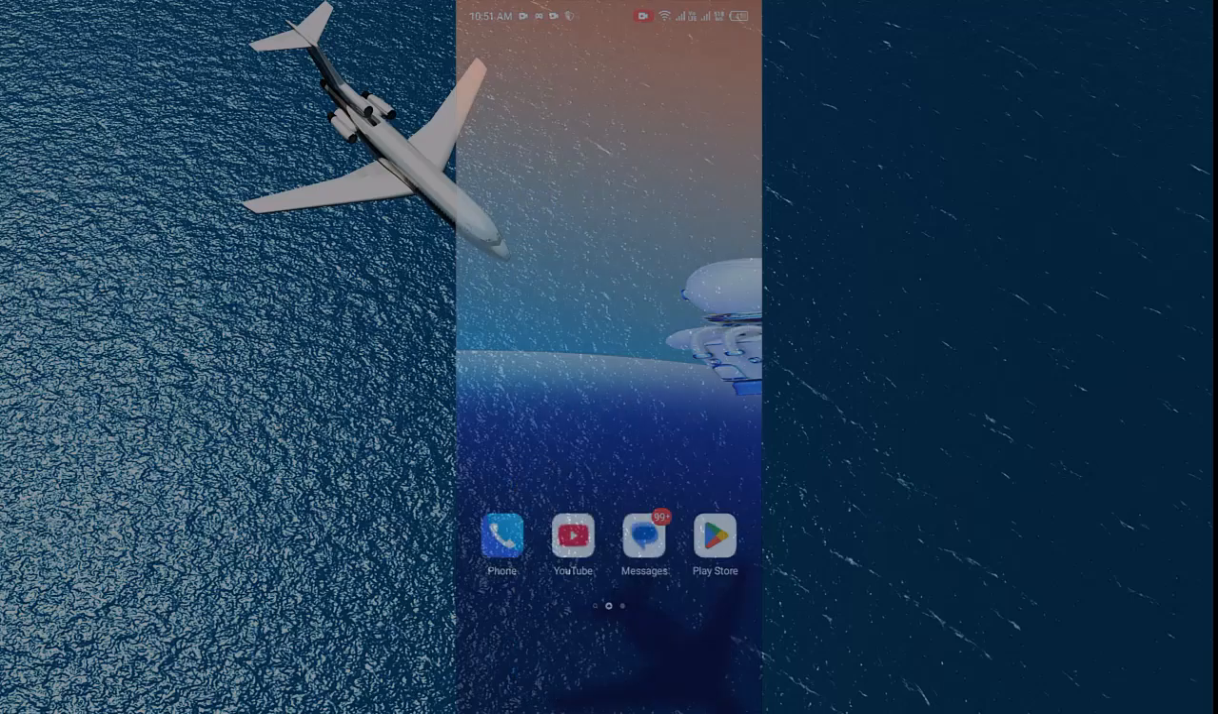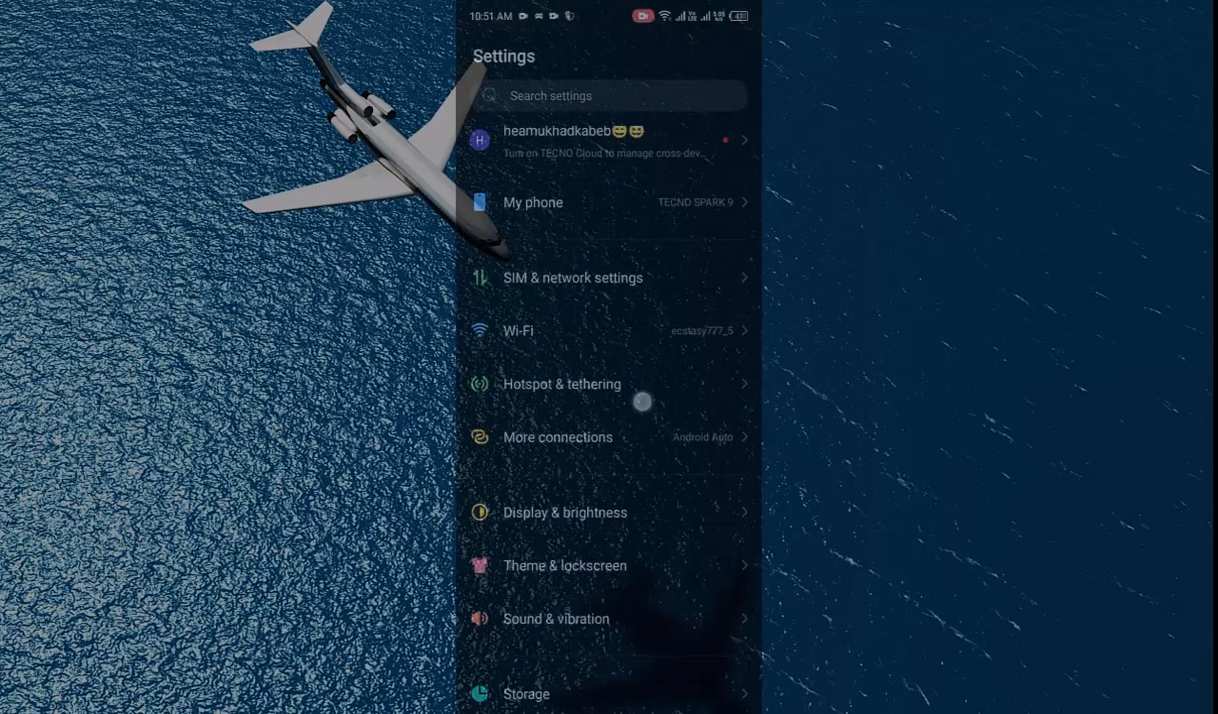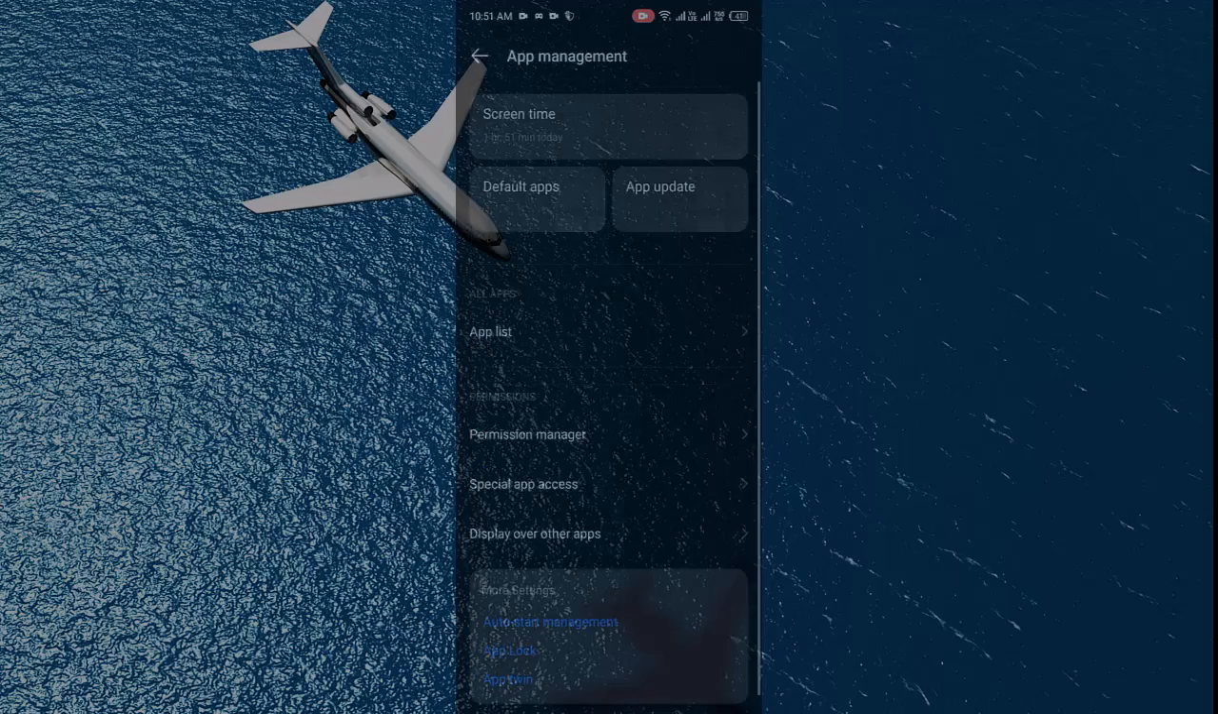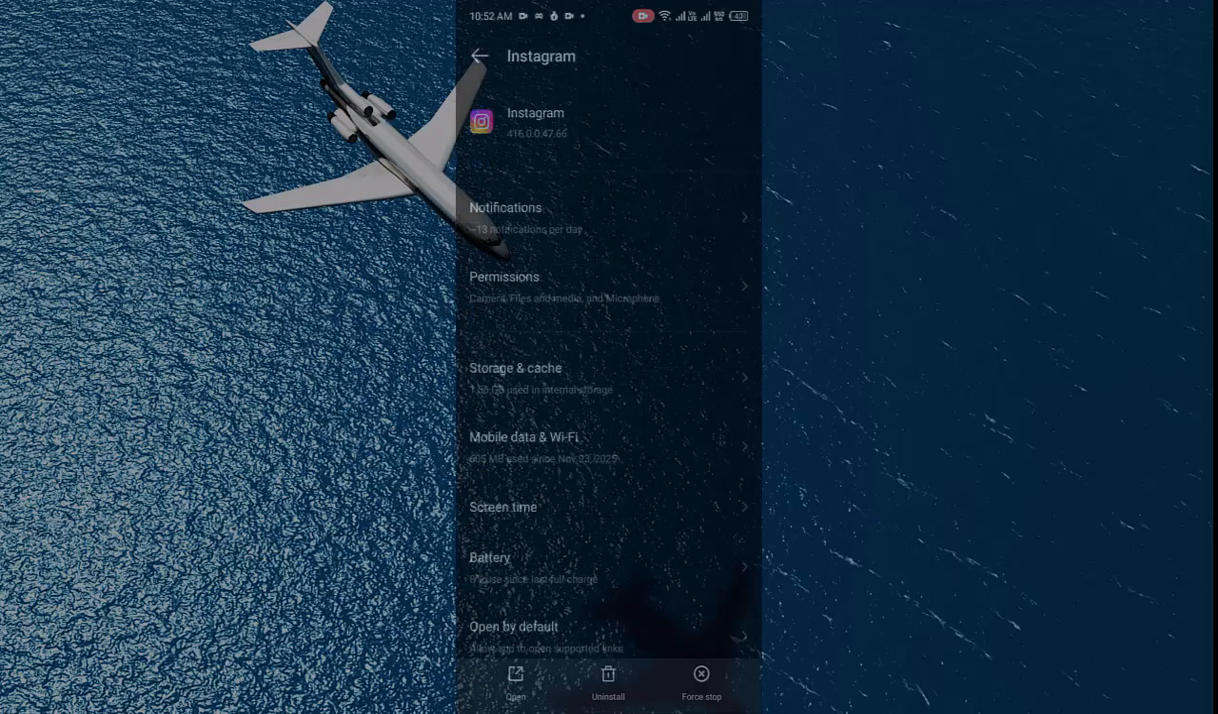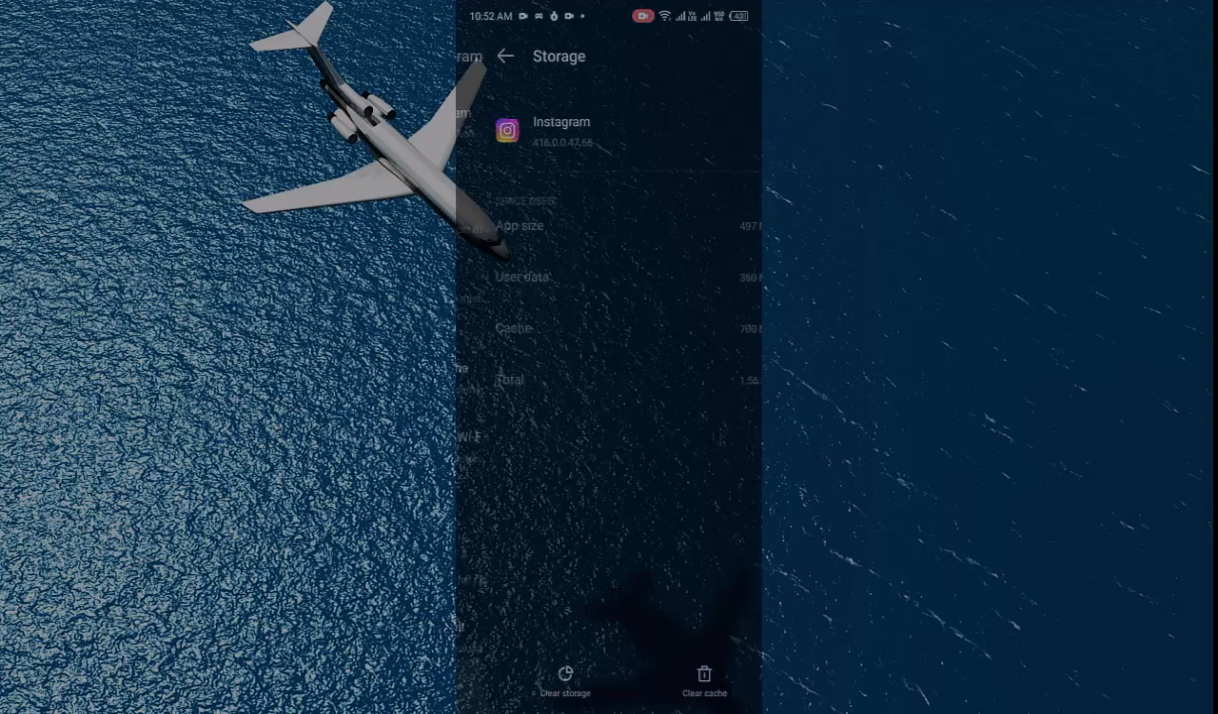After doing all this, if your app is still not loading, then go to your phone settings and tap on app management, go to the app list and search for the app you are looking for. If you see storage and cache, then go into storage and cache and tap on clear cache. Sometimes if your storage is full, that might also be a problem for the app.